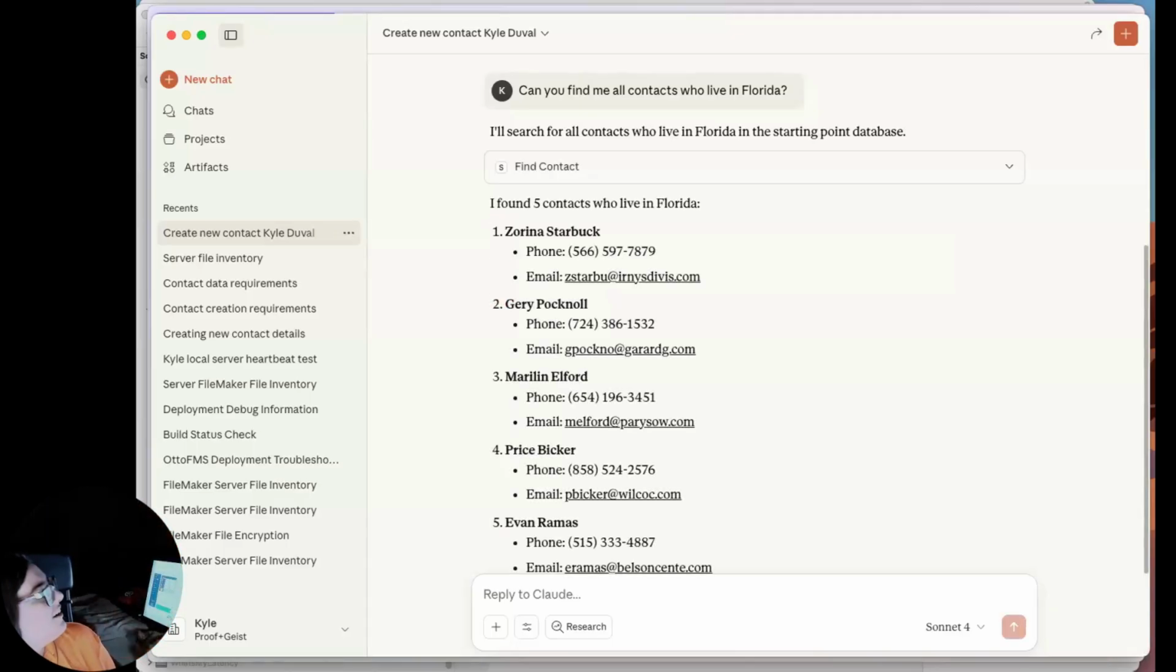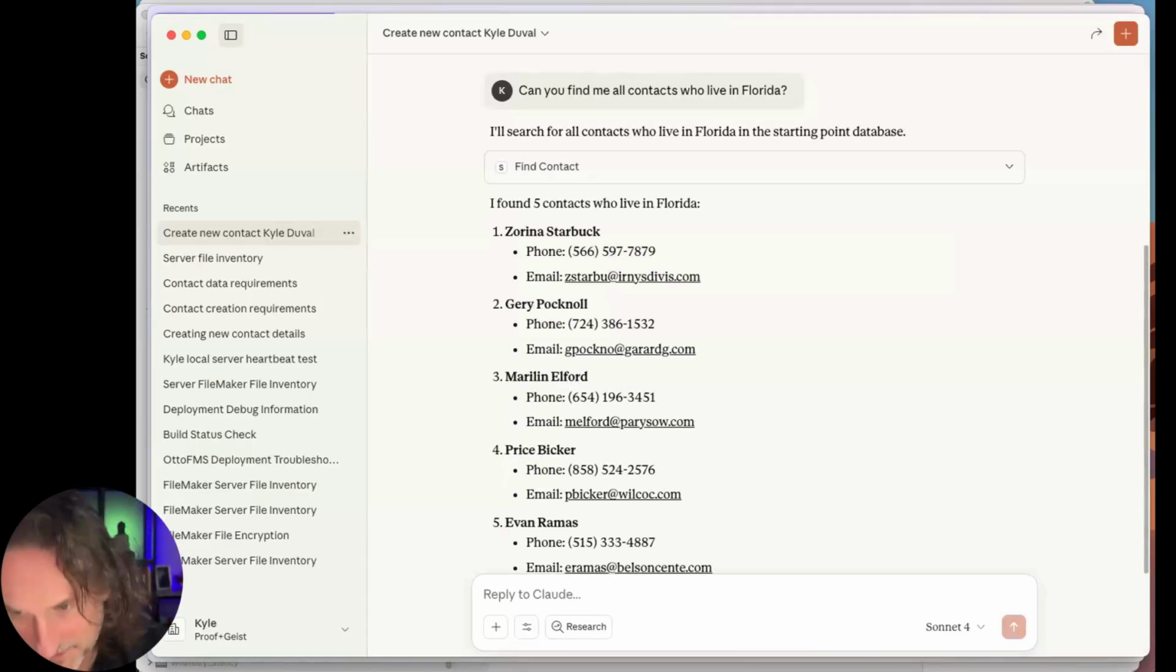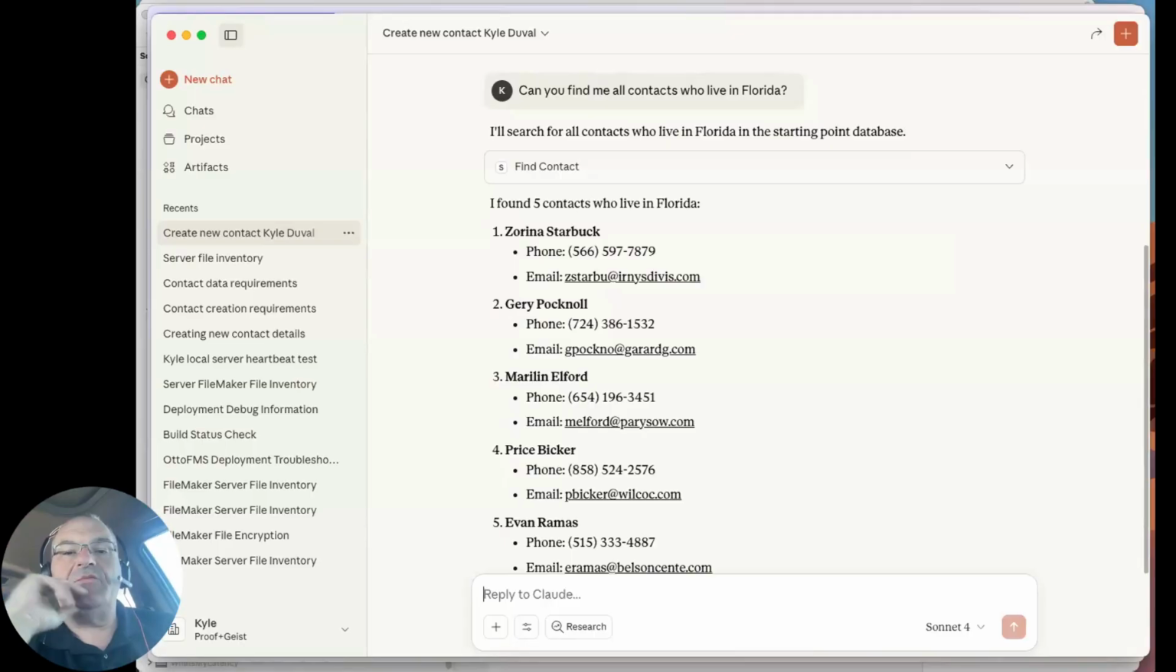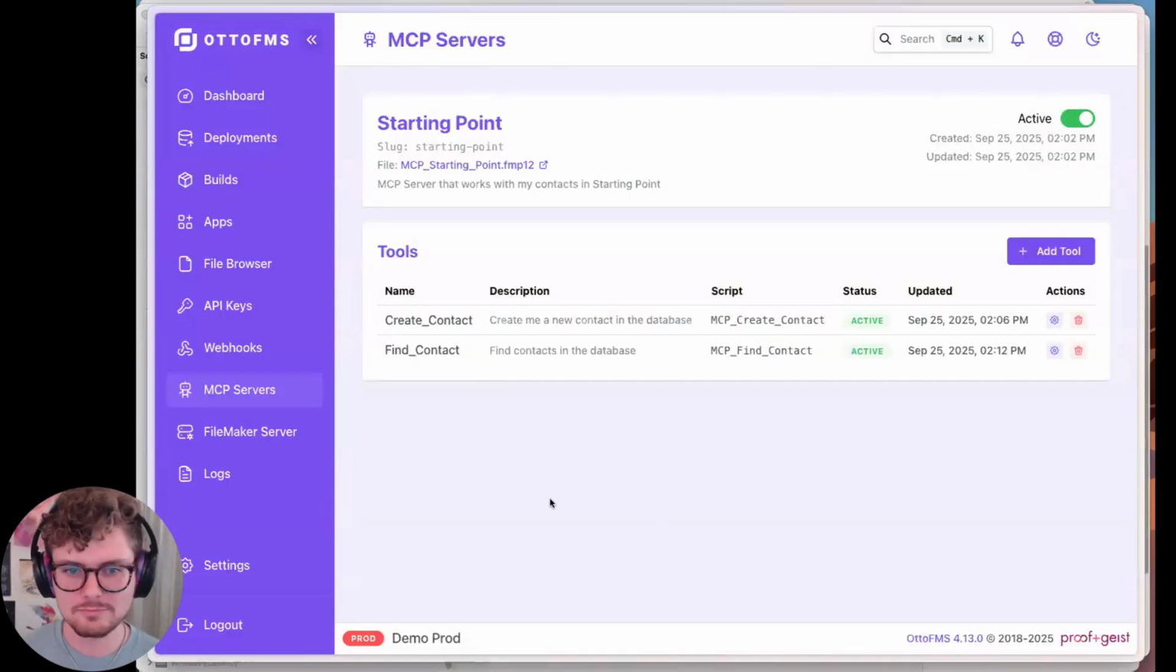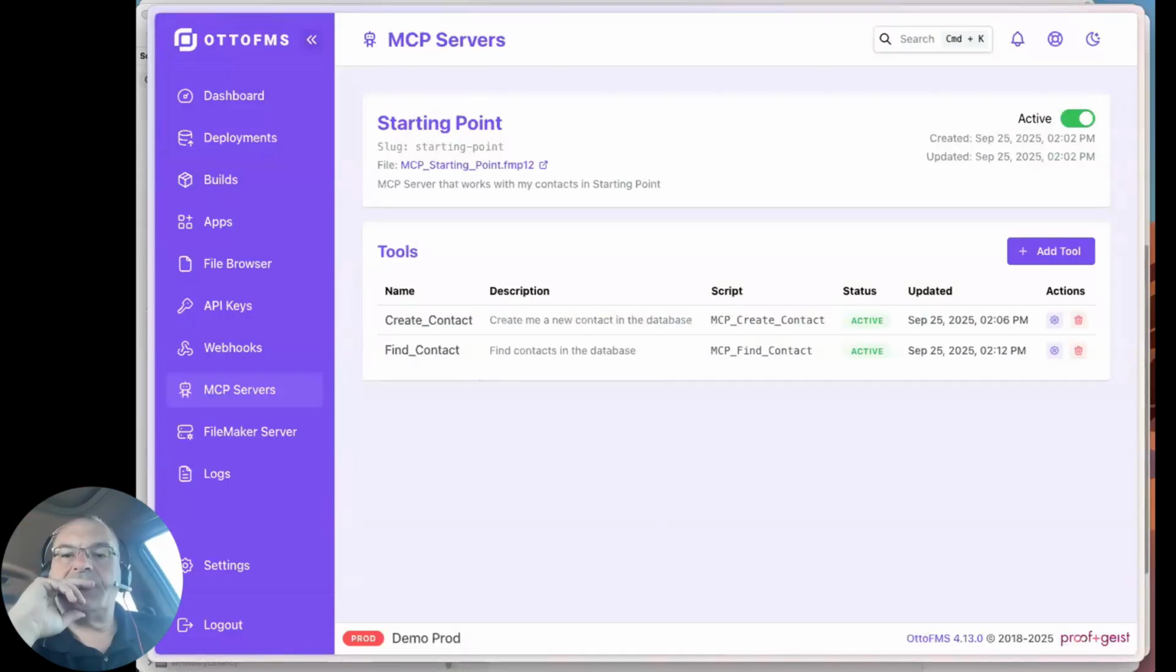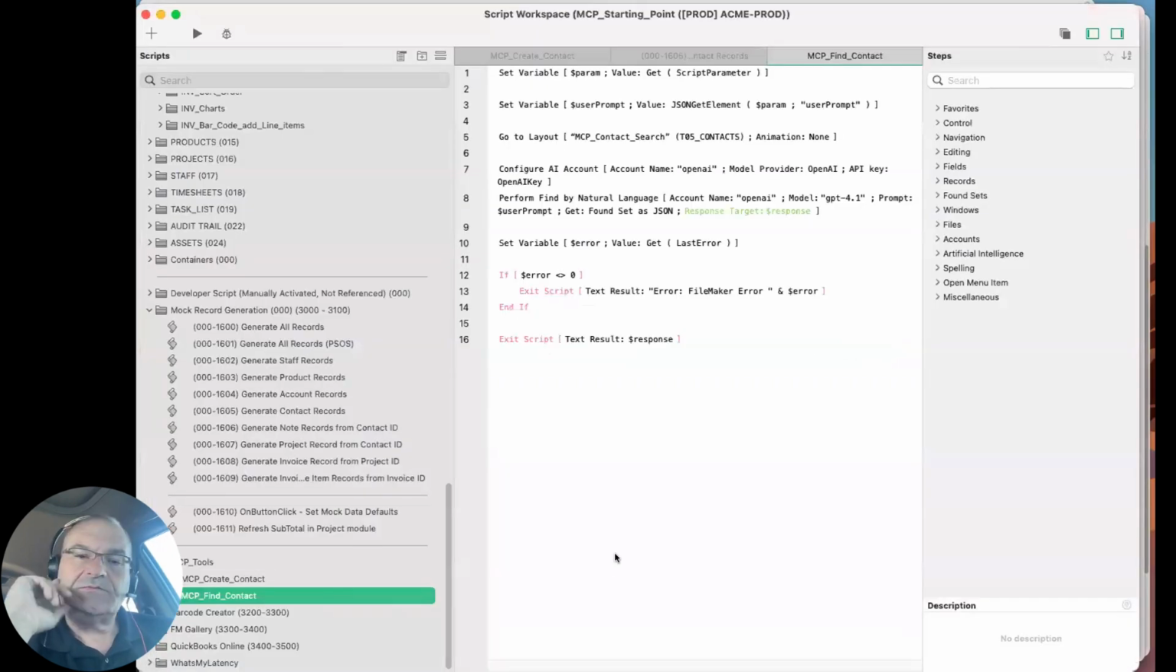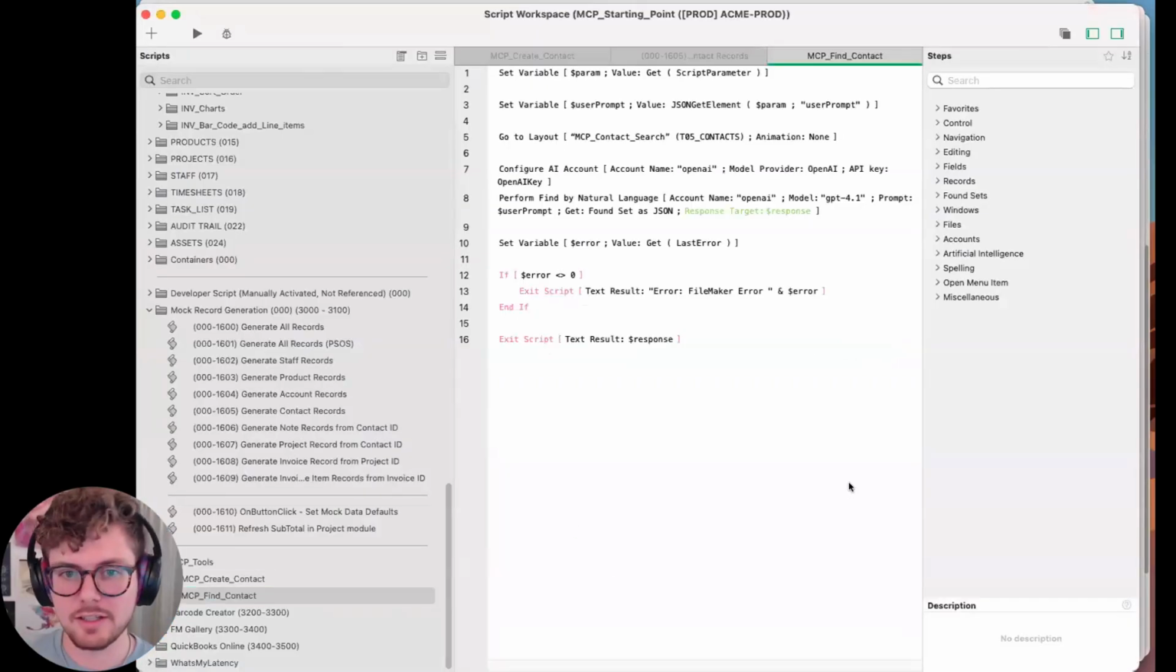Any more questions? Kyle just did a pretty cool demo here, by the way. That was huge. Kyle, repeat what you just did for us. So I added a new tool called Find Contact. In my FileMaker file, there's a script called MCP Find Contact. It's a very easy script. It takes in a parameter which has a user prompt as a key. It then creates an AI account, does a perform find by natural language, does some error trapping, and then returns the response from the perform find to my tool.